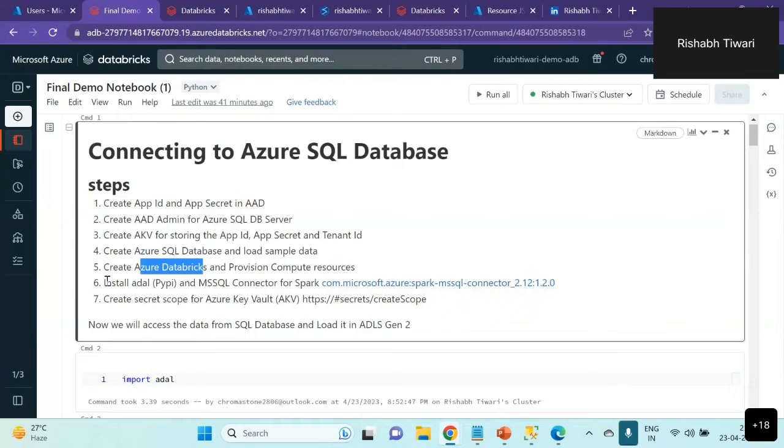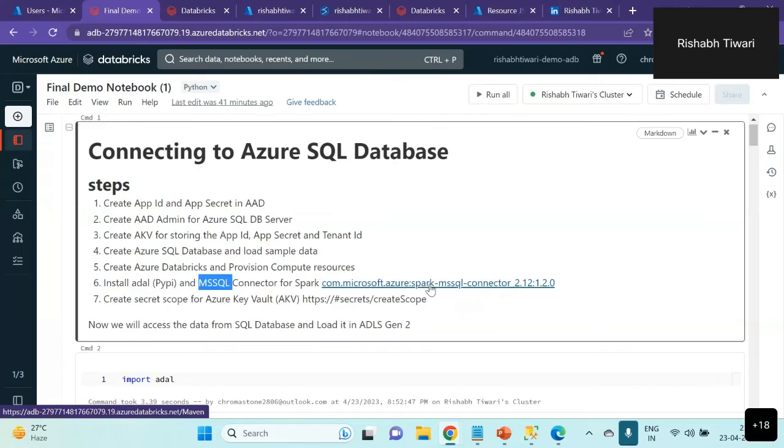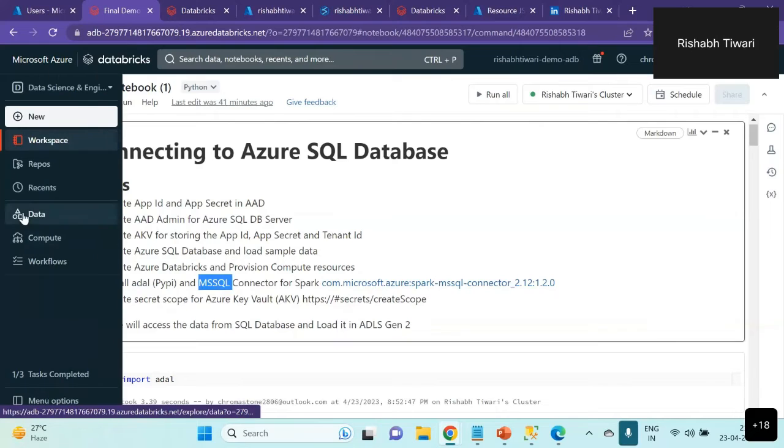The sixth one is the important one, because here, in order to authenticate using Azure Active Directory in Python, we need a package that is known as ADAL. And in order to connect to Microsoft SQL database, we need a connector, like Spark needs a connector. This is the connector location. So we have to install these two things on our cluster.